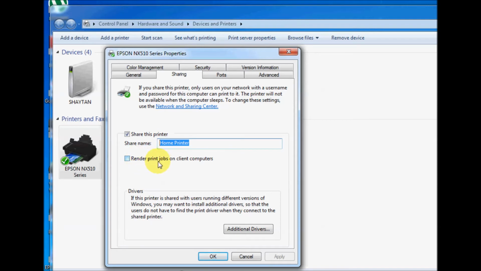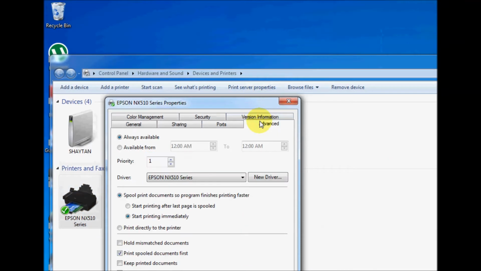Pretty straightforward. Rendered print jobs on client computers. What that means is the printer itself is not going to accumulate all the print jobs that everyone's printing at your home or small network. What it's going to do is it's going to stay on the client computer. Like if I printed something to the computer, that document's going to stay on my computer until it's printed. The only thing the printer's going to have to do is just simply print the pages. Okay, you can go to the advanced page here.